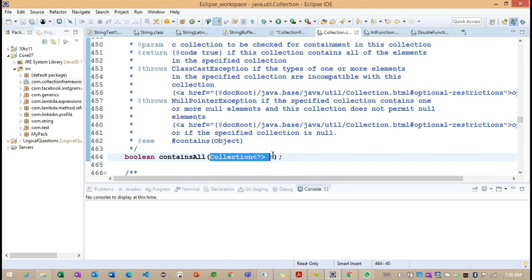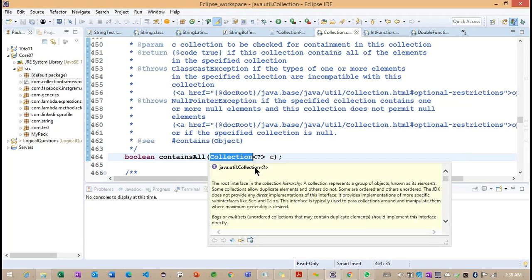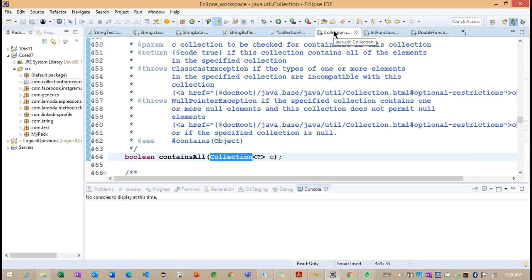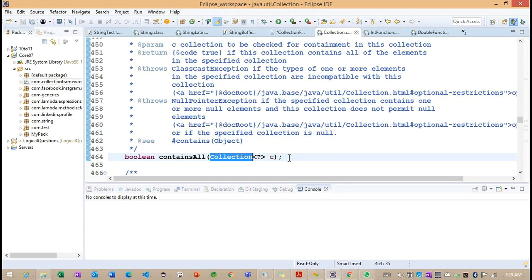Now you can see the containsAll method is expecting an interface here. Basically, Collection is an interface. See here, java.util.Collection. Getting the point? Whatever interface we are discussing here, they provided the same interface reference as a parameter. Why did they provide an interface reference here? Because this is the main interface which connects to all the sub interfaces or the implementation classes. Because of that, they provided the main interface reference as a parameter.